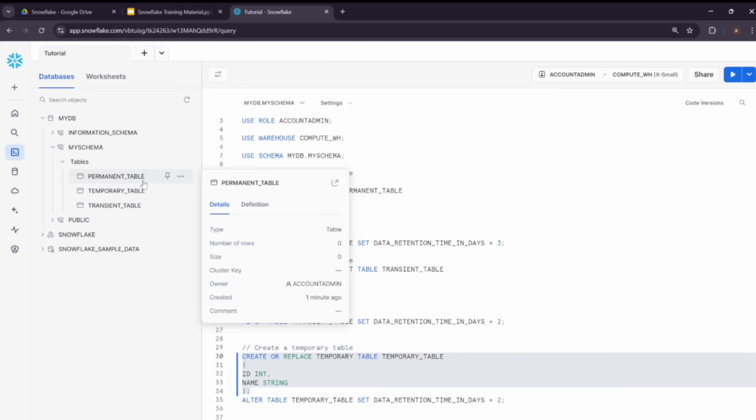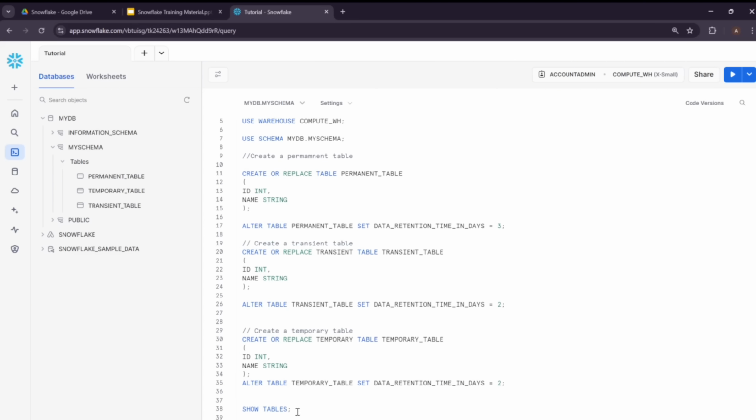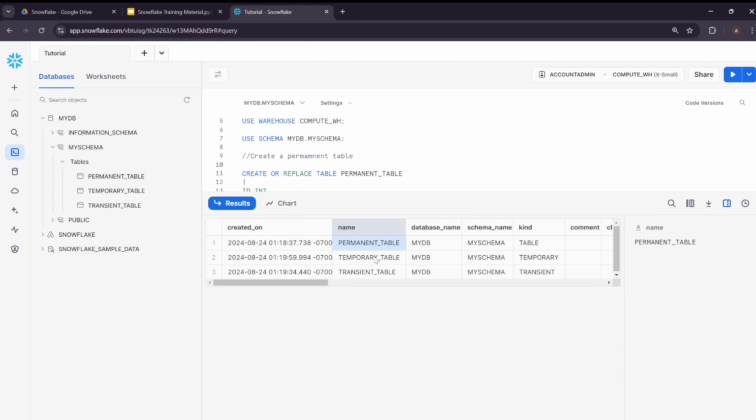So to check the type of the table, you have to run a command called show tables, and show tables is going to show all the different tables you have inside this particular database and schema. When you execute this, you should be able to see the three different tables we have created. If you look at the kind of the table, the first, the permanent table, the kind is going to be table. That means it's a permanent table.